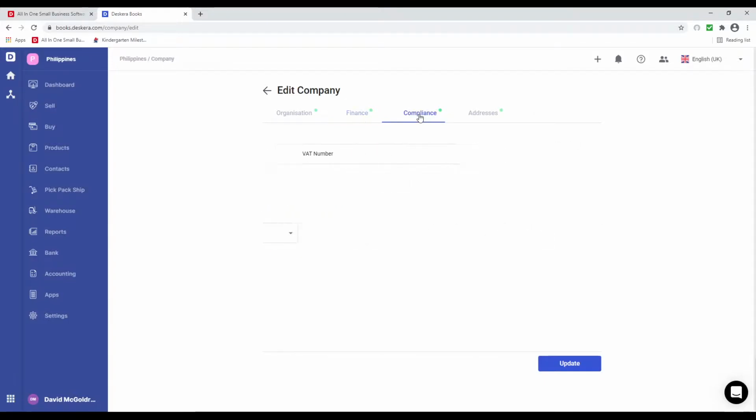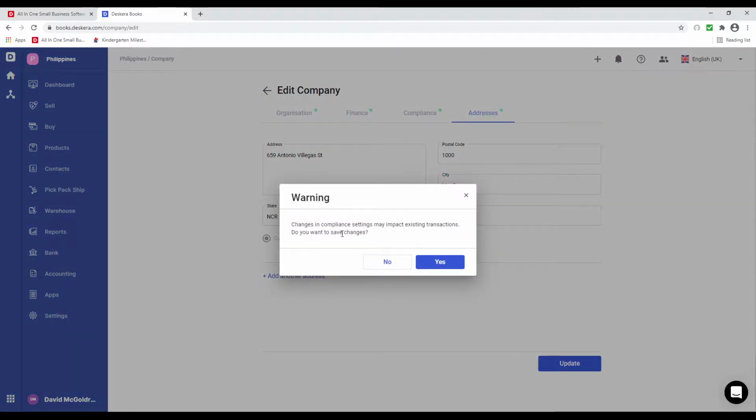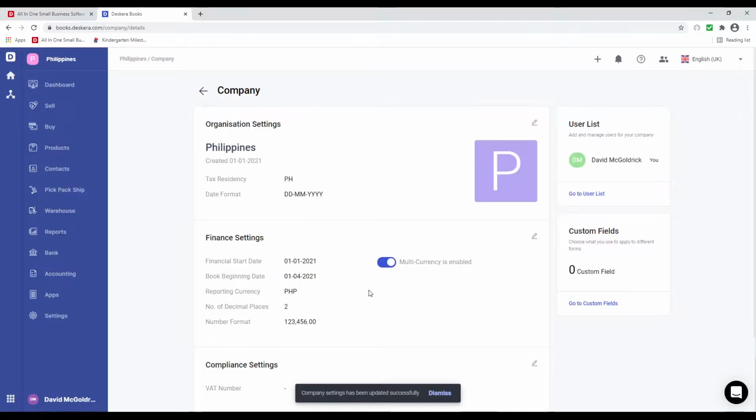Next, let's go to Compliance. Inside here, I can input the VAT number. And next, let's go to Address. Next, we're going to input the address. And just click on this, and you can see all the information pops up. Then we can click Update. And if you've already updated the address in the past, it'll send you a warning message. Then you can click Yes. And you can see here all the data has been updated.